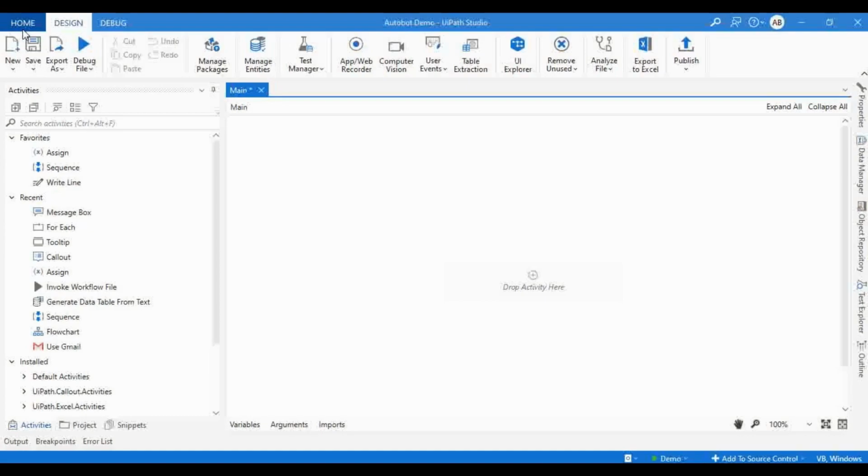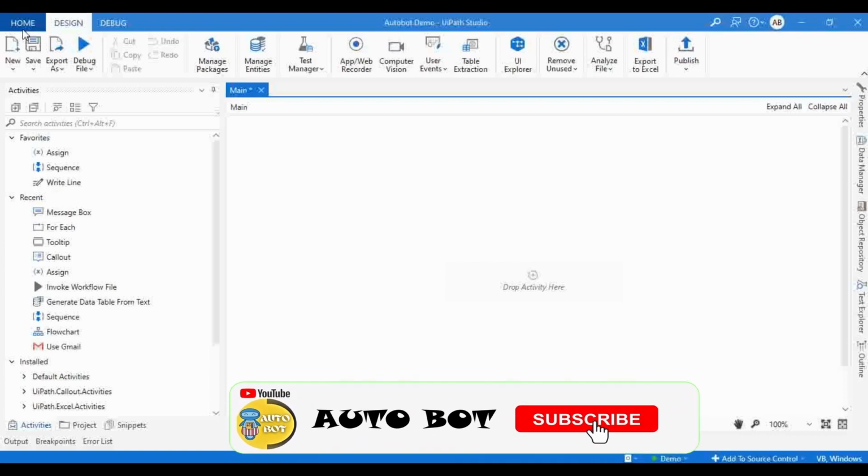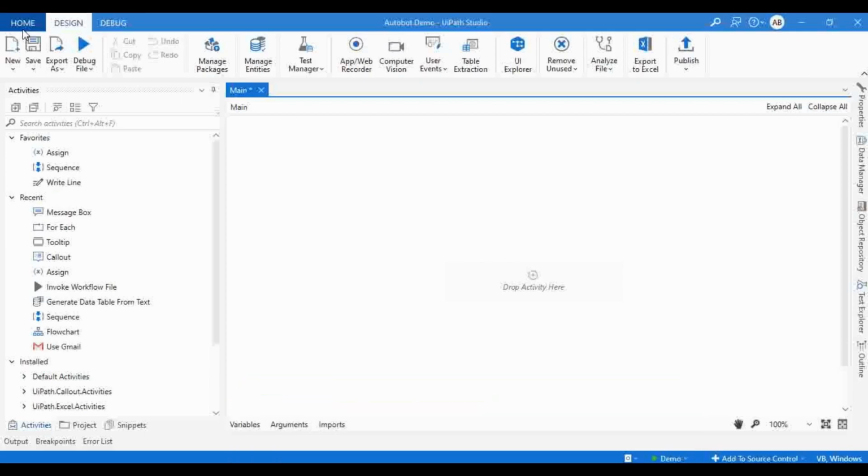Myself Rahul Krishna. Today we are going to see how we can get the job details, or how we can start an orchestrator job, or how we can stop an orchestrator job using the UiPath Studio activities. Recently I have received a few requests from community members asking how we can get the job related data from orchestrator in our automation process, or how we can manage the job from an automation process.